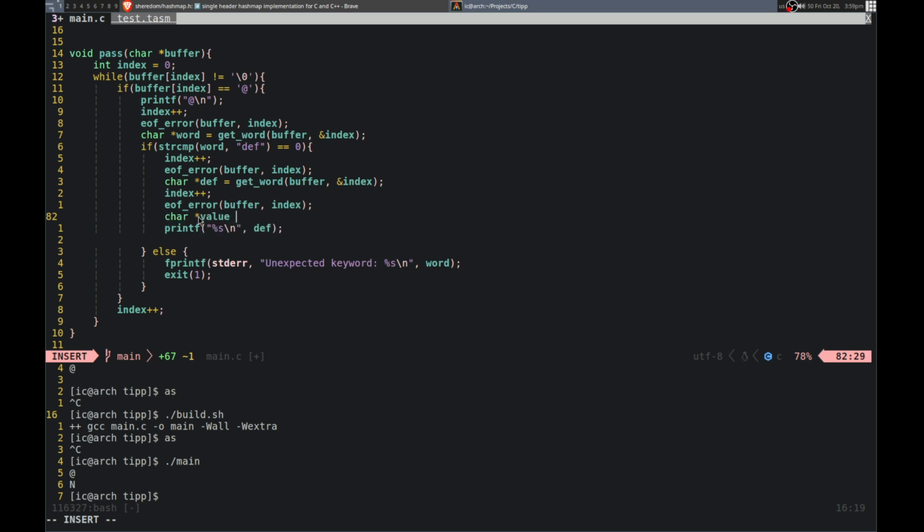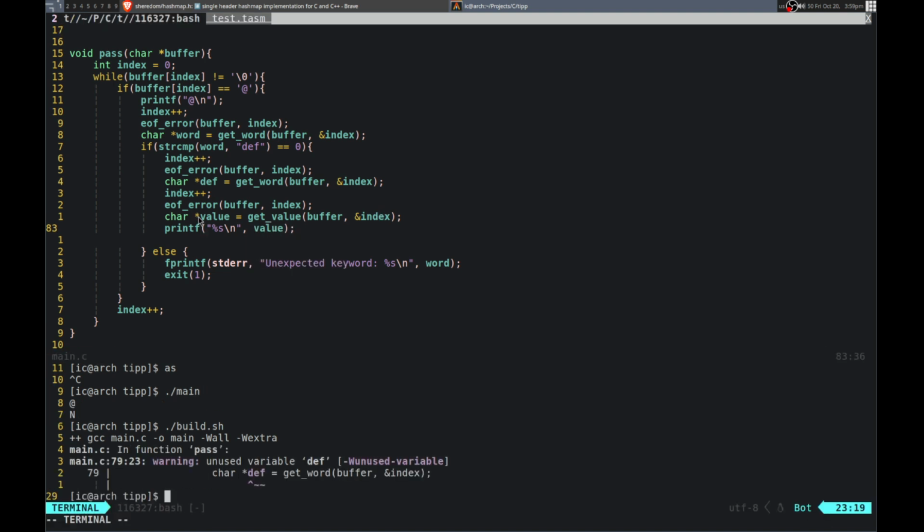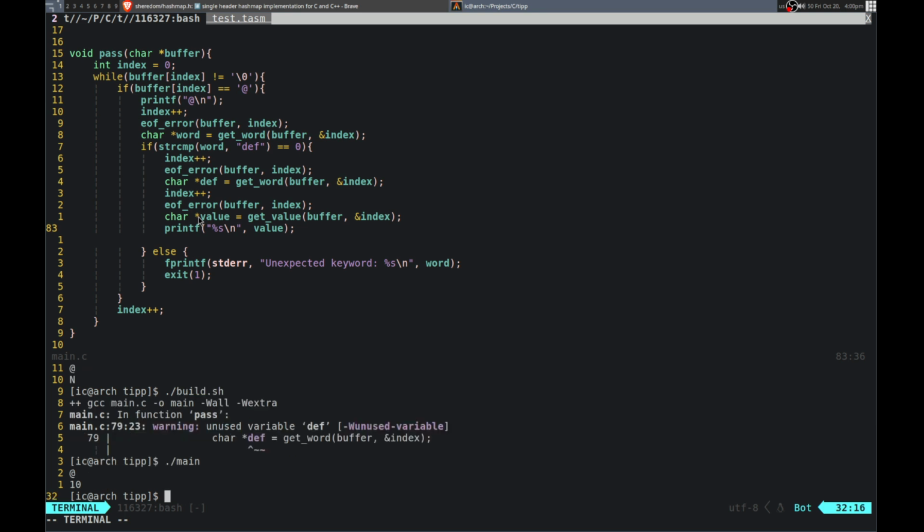Getting a bit of nested indentation here. There might be some ways to clean it up a bit. Value equals get value, buffer, and index. Same thing, index. Okay. And let's actually print the value and see what we get. So, use variable def. That's okay. All right, 10. So that is what we want.